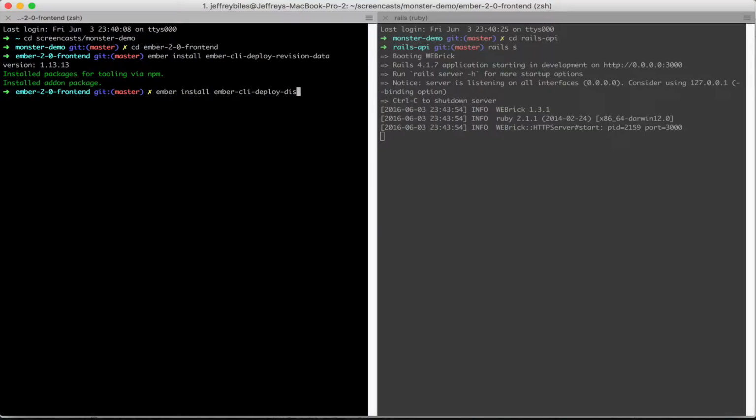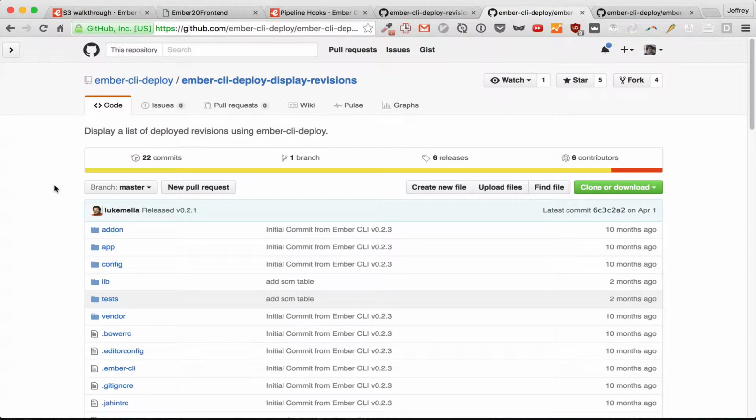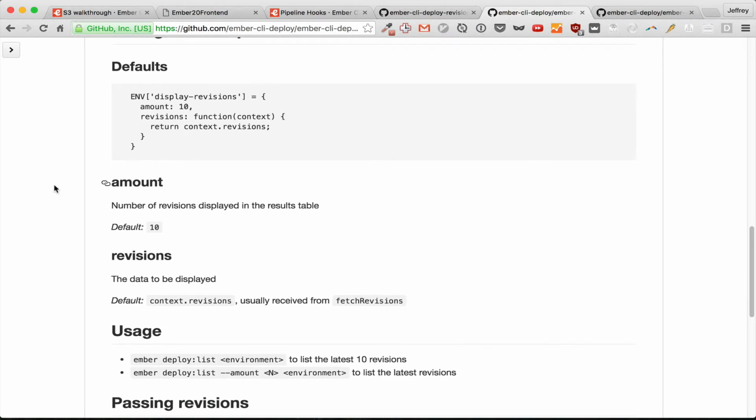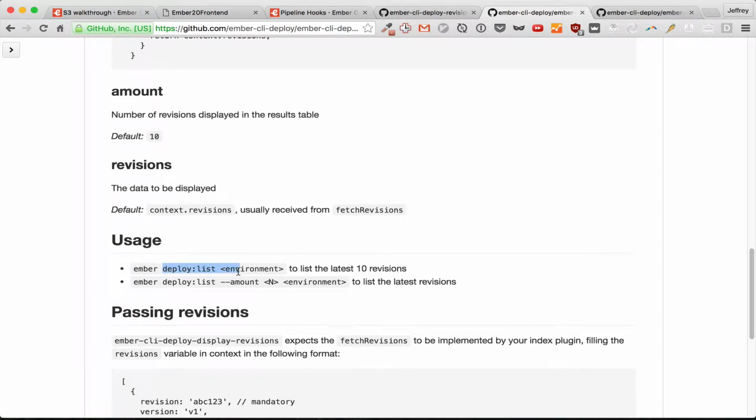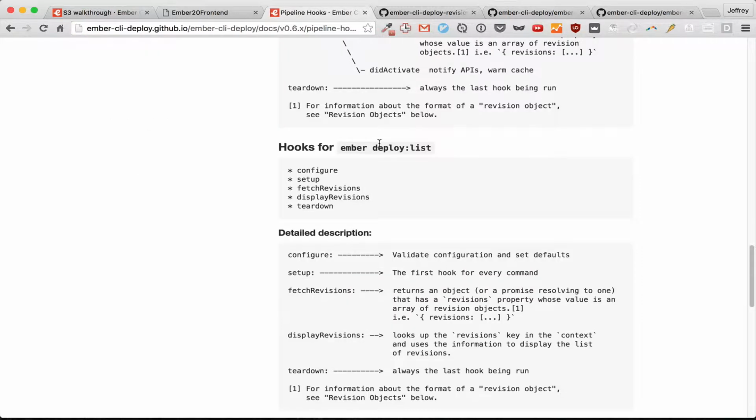The second add-on will be ember-cli-deploy-display-revisions. The sole purpose of this add-on is to take the deploy list command and make it display the available revisions. The command itself is built into ember-cli-deploy, but it doesn't seem to do anything unless there's a plugin such as ember-cli-deploy-display-revisions that does something with the display revisions hook.